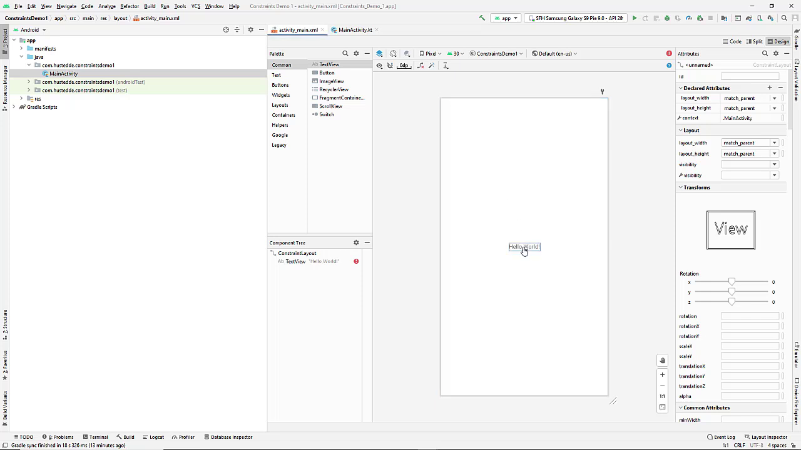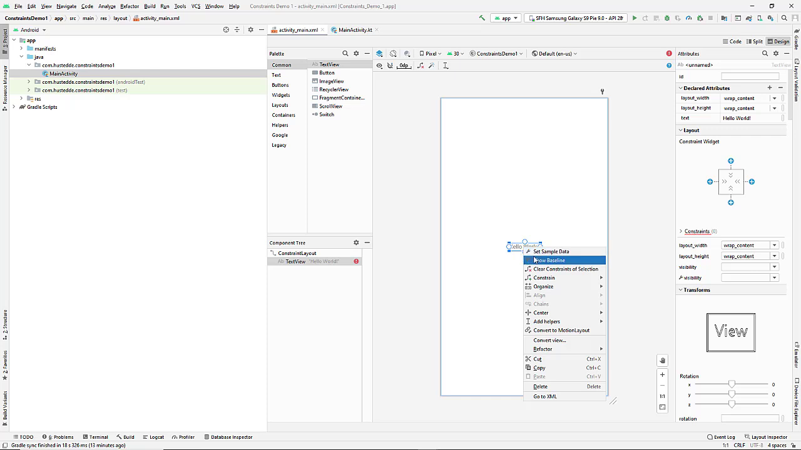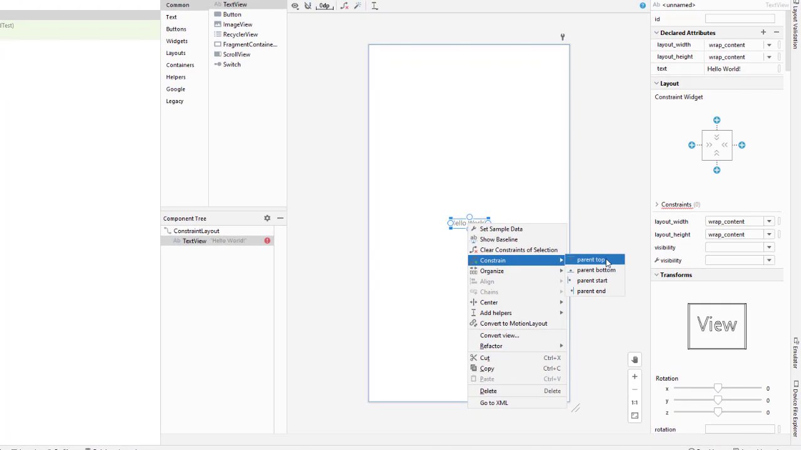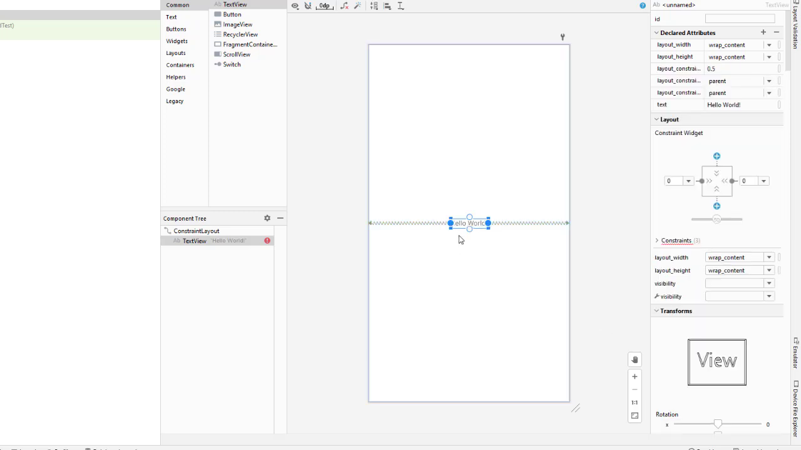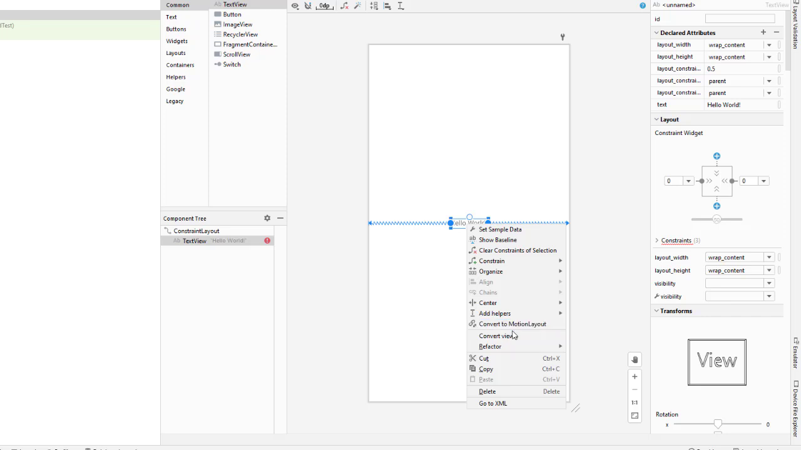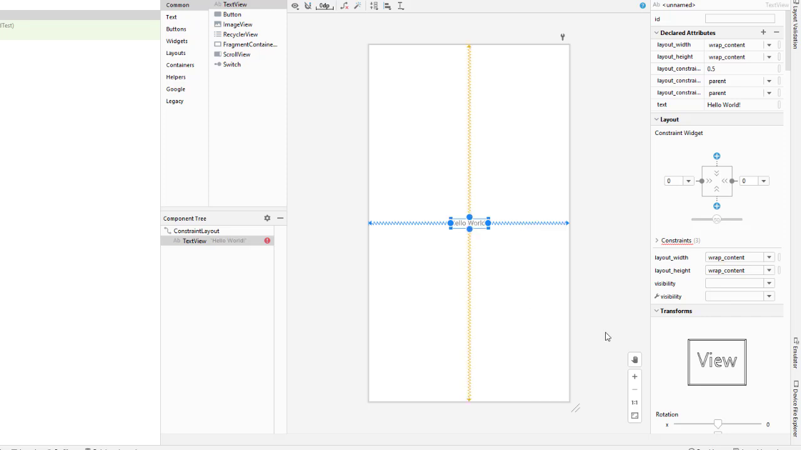So now if I right-click on Hello World, I could also clear the constraints from that object. I can set up constraints, parent, top, bottom, start, end. There's also a center option here where I can do it horizontally in the parent, and I can center it vertically in the parent.